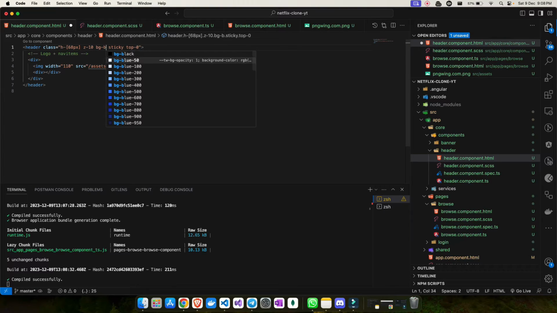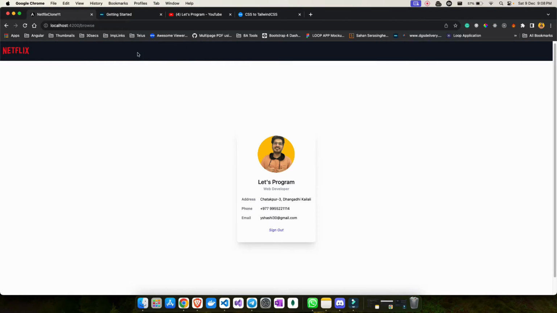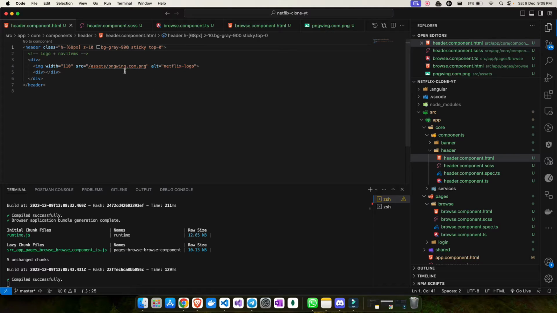I don't know, maybe bg gray. Okay, and here you can see that I can apply any one of these CSS classes. I can save the changes, and now if you see, it's still the same, correct? So now we have this black color. If you want to make it lighter, you can do that as well just by changing these numbers.